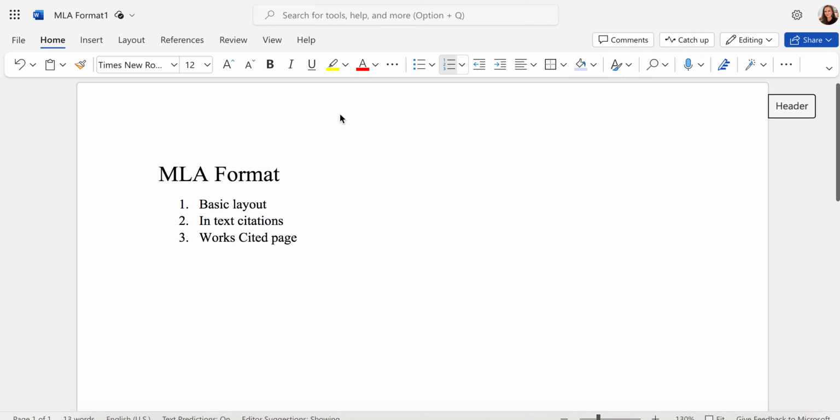MLA format is required for this first paper, so I want to make sure that you remember everything you need from Composition 1, where you were first introduced to MLA format. MLA format refers to three things: the basic layout for the paper, in-text citations, and the works cited page. You are not required to use any outside sources for this first paper, so we're going to save in-text citations and the works cited page for a later video. For this one, we're only worried about the basic layout for the paper.